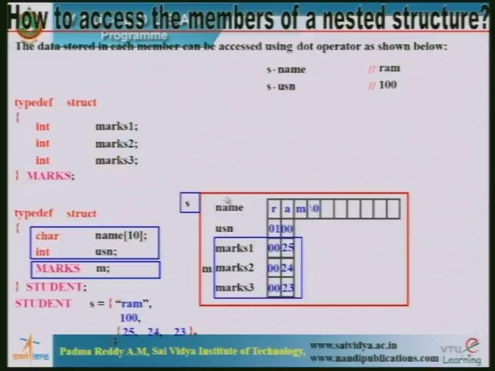What is the field inside the structure? m is a field. Like name, like usn, here we have m is also a field. So how do you access this field? You can write s dot m. But if you take this one, m is the name given for this block. Using this m, how can you access marks1? I can write m dot marks1. So here I write m dot marks1.